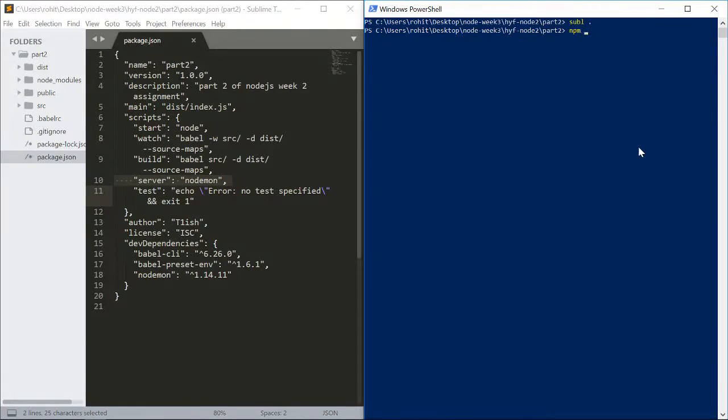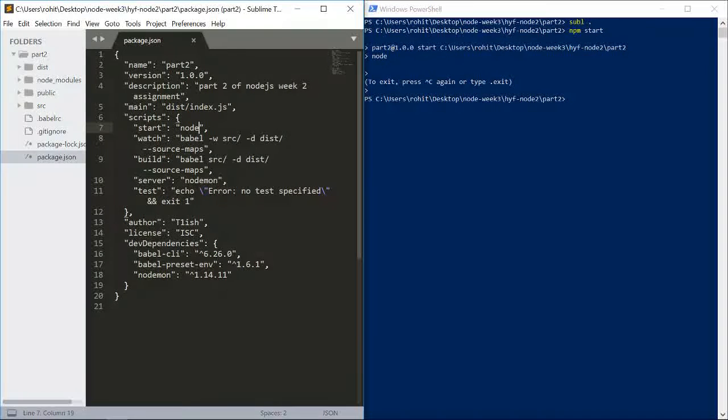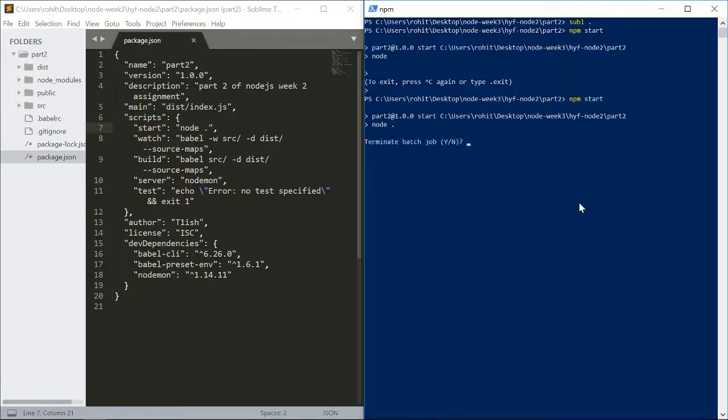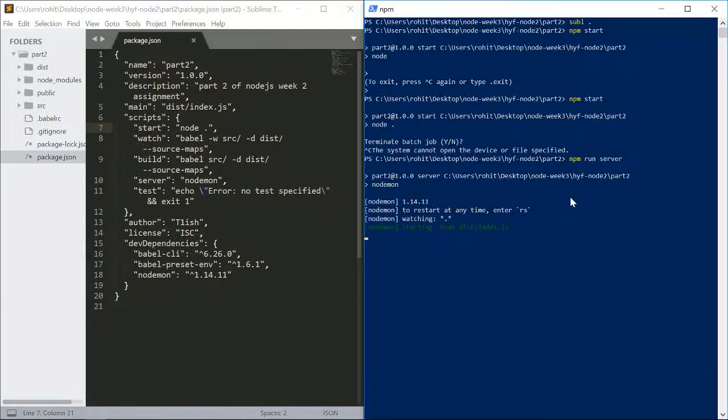So now when we do npm server, or let's do npm start first. Yeah, it's running because now it's running the dist file. Also, it should be, it just started the node command prompt. Yeah, I think it now has the server running. Or if you just do npm run server, then yeah, that should also run.